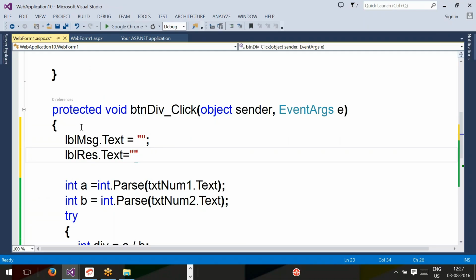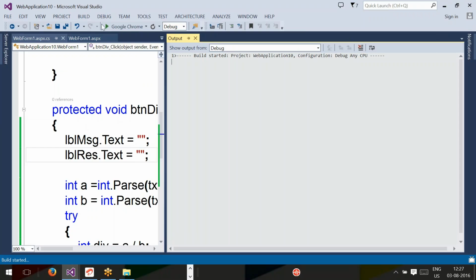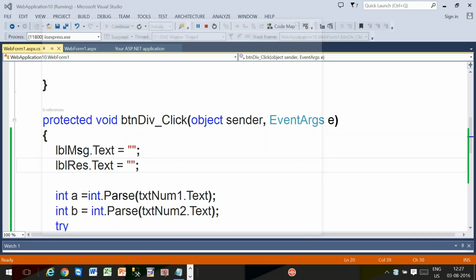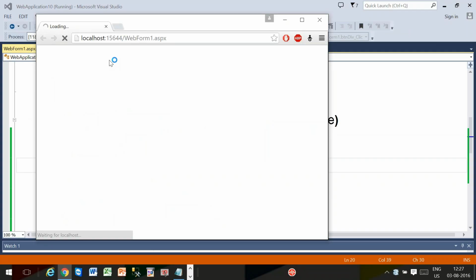Now you see compilation and execution. Now you see, user entered 10.